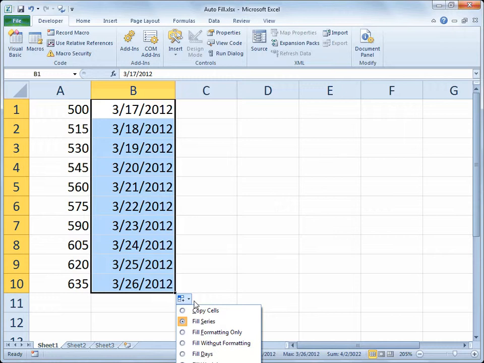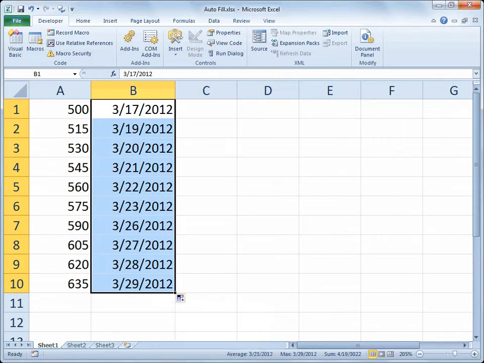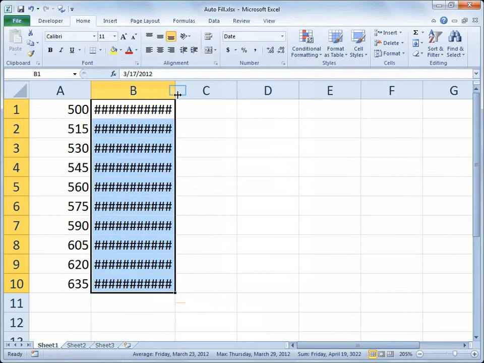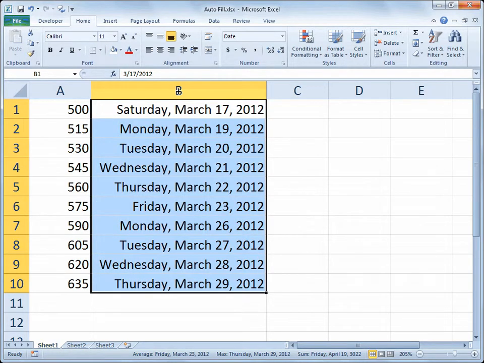So I have a number of options. For example, I could decide to fill only weekdays, in which case it doesn't include any weekend dates in the list. So I can see it's going from 317 to 319. If we were to change the format of those cells, we can see that 317 was a Saturday. So by choosing fill weekdays, it skipped over Sunday and went to the 19th. And when the next week rolled around after Friday the 23rd, it jumped ahead till Monday the 26th. So we have that as an option.